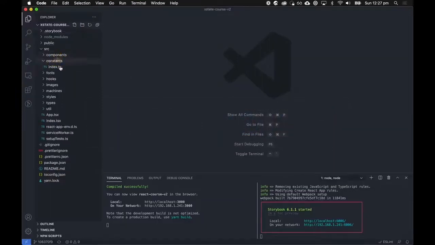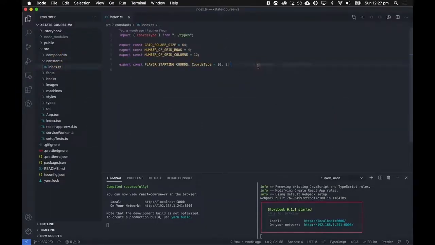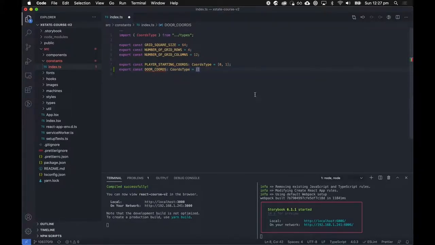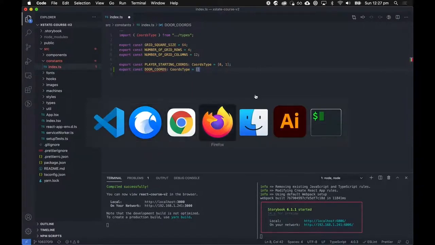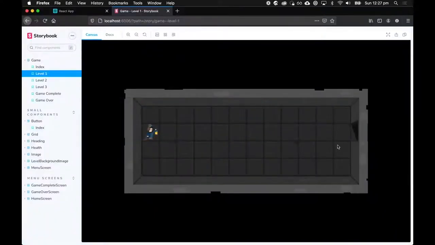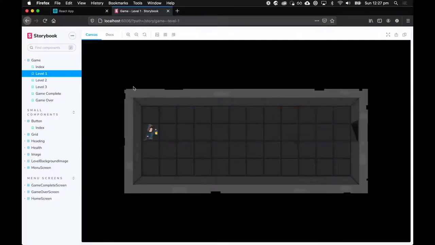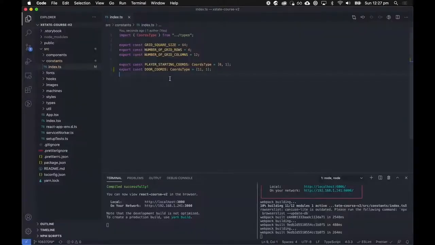is go to our constants file, and we're going to make a new constant. So we export const door coords, and it'll be of coords type. And if we just go back to Storybook, this square here is column 11, row 1. So that'll be our door coordinates. And that'll be the same for level 2 as well. So we only need to define one constant.